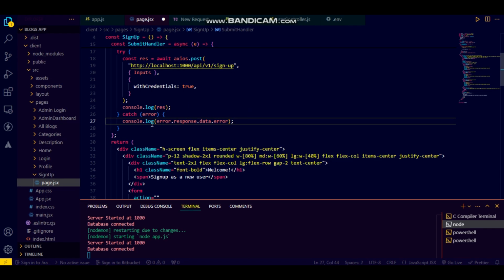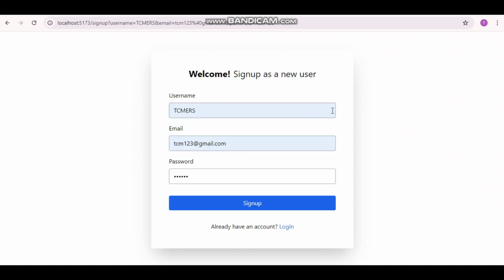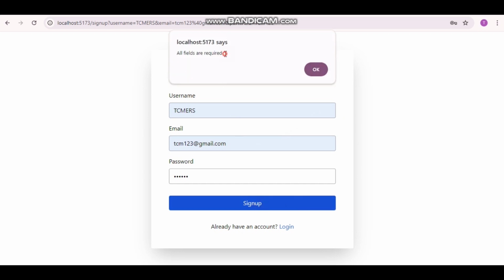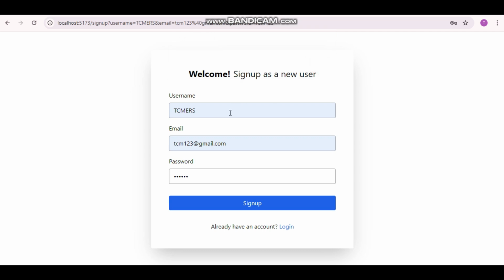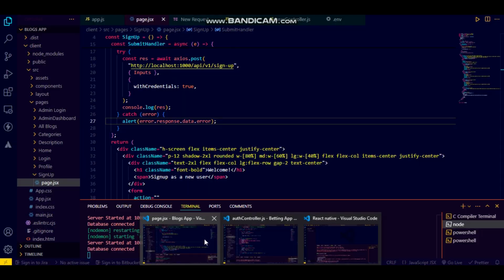Not only this, basically I want to alert this thing. Not console.log, I want to have the alert. So let us do it, alert. Let us check what alert we are getting from the backend. Basically, if I click on the sign up, all fields are required, but you can see we have already filled all our fields. So why is it giving me this error?